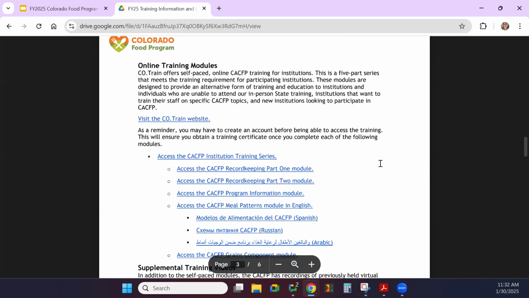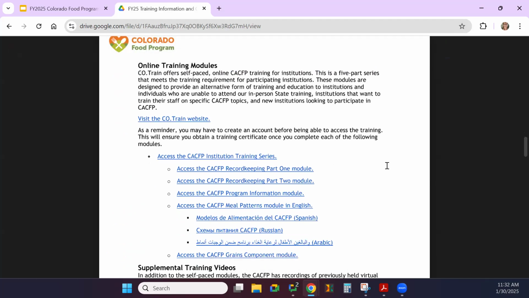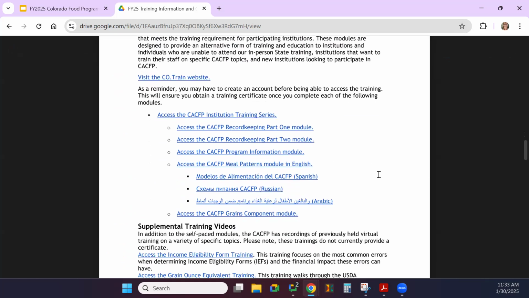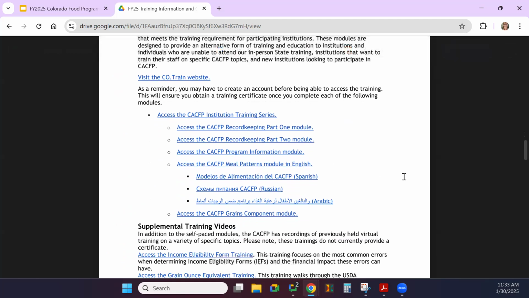This is the information on the self-paced training modules. So if you have new staff, that's really helpful because they can do it at their own pace. It's all of the same information we provided this week, but it's broken into the 5 sections, and they can just click through on their own. And the meal pattern one is available in Spanish, Russian, Arabic, and English.